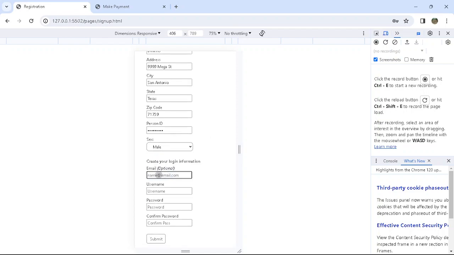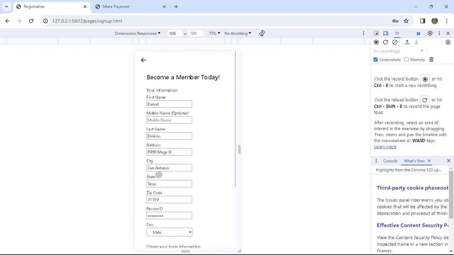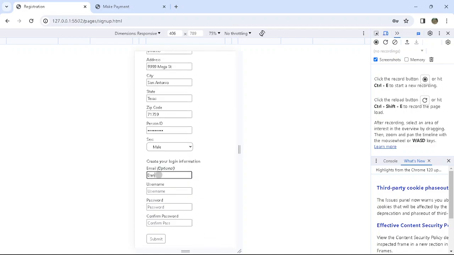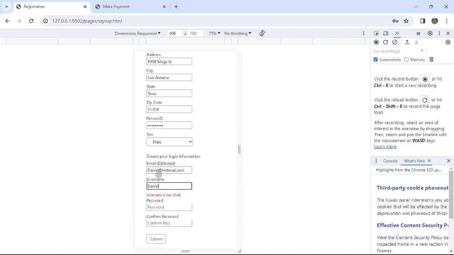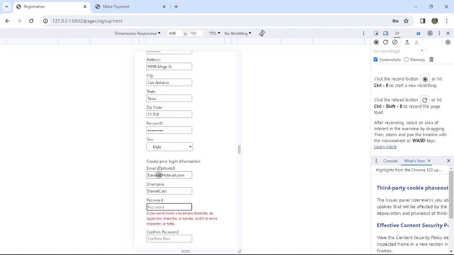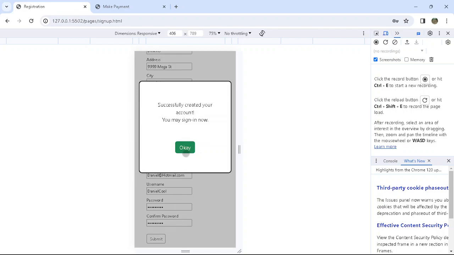We'll use an email. That's going to be Daniel@hotmail.com. And our username will be Daniel Cool. Our password will be ice cream 2. Okay, so now with all this information, we should be able to create an account. Awesome, we're able to create an account.